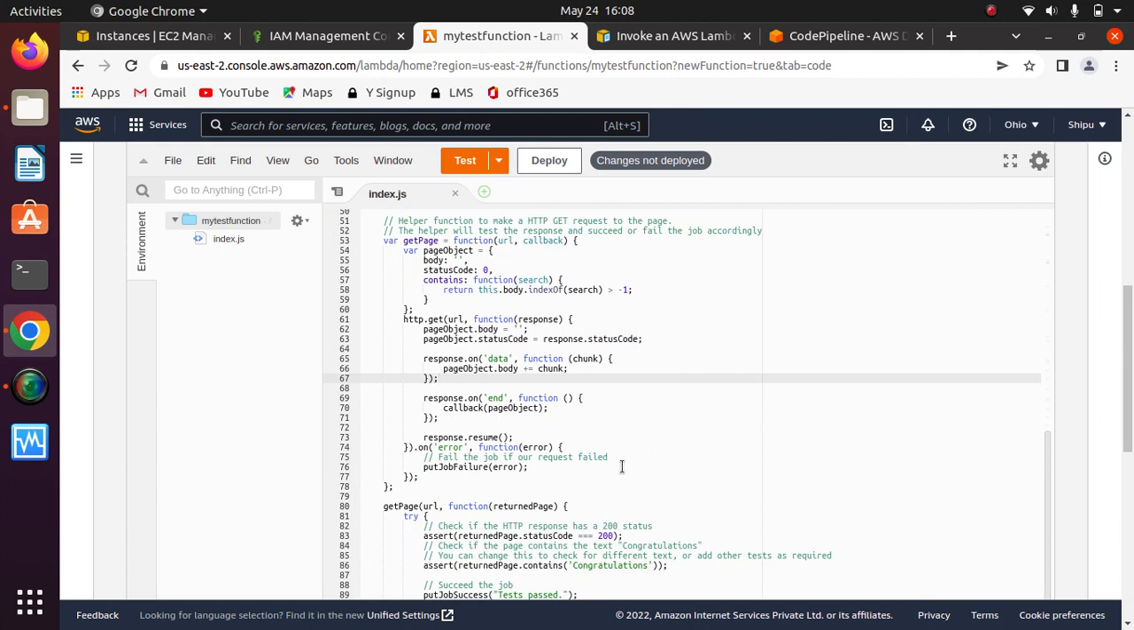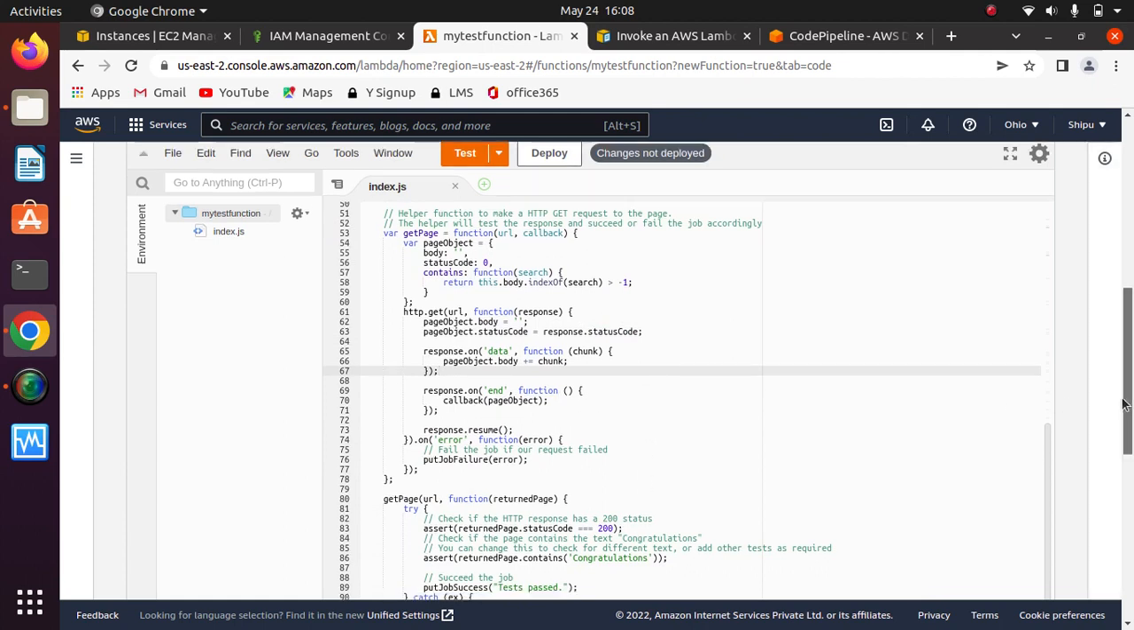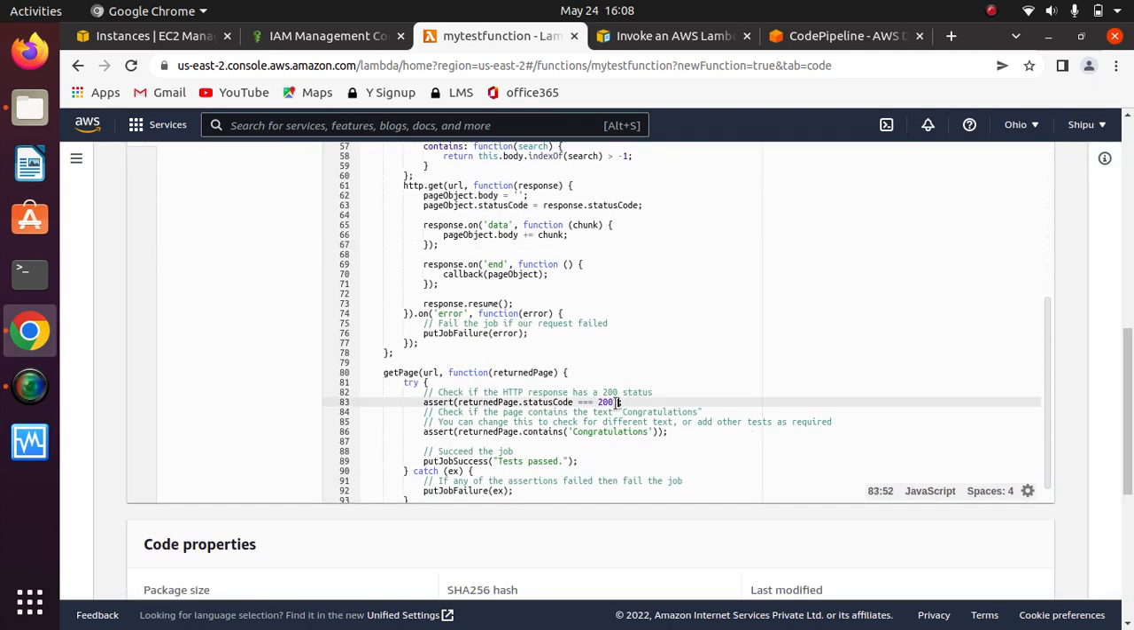So the status code will be 200. It checks if the HTTP response has a 200 status, right? That function will test the status code of the website, right? And yes, to succeed the job, test pass.